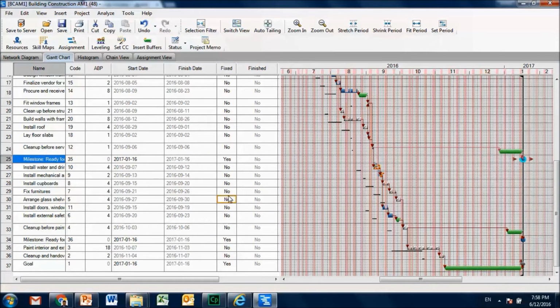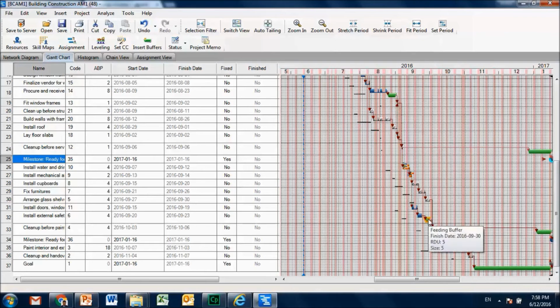So with this, you have created project buffers, which are here, milestone buffers, which are here, these two, and then also the feeding buffers. Actually, there are a couple of feeding buffers. There is one feeding buffer, and there is another feeding buffer, and then a couple of milestone buffers, and then the entire project buffer.